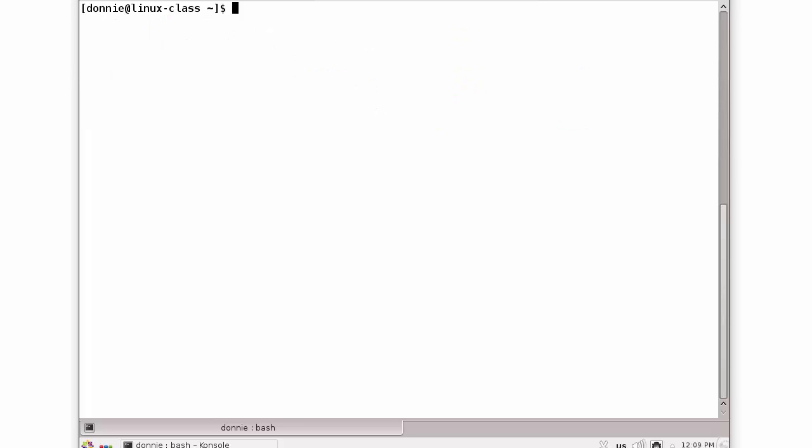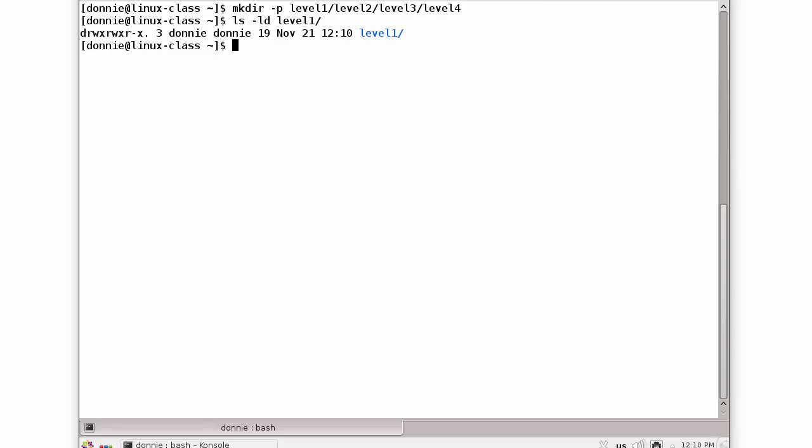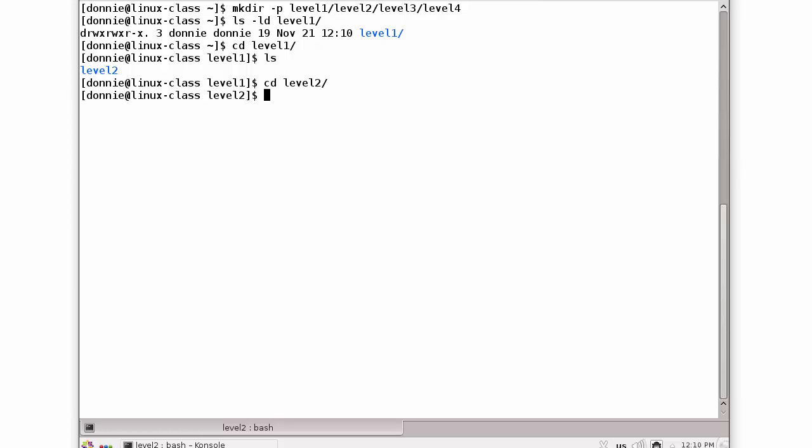Also, another neat trick about mkdir with Linux is that we can do a -p, which will create multiple levels of subdirectories all at the same time. And so now we can do ls -ld level1 like that. We go into there. We see that we have that level. And then we have that level.